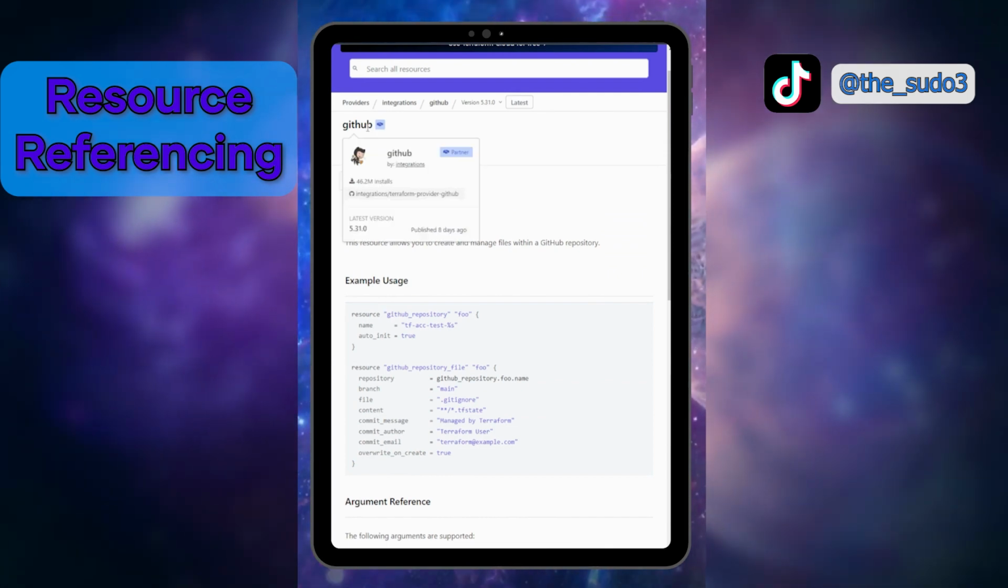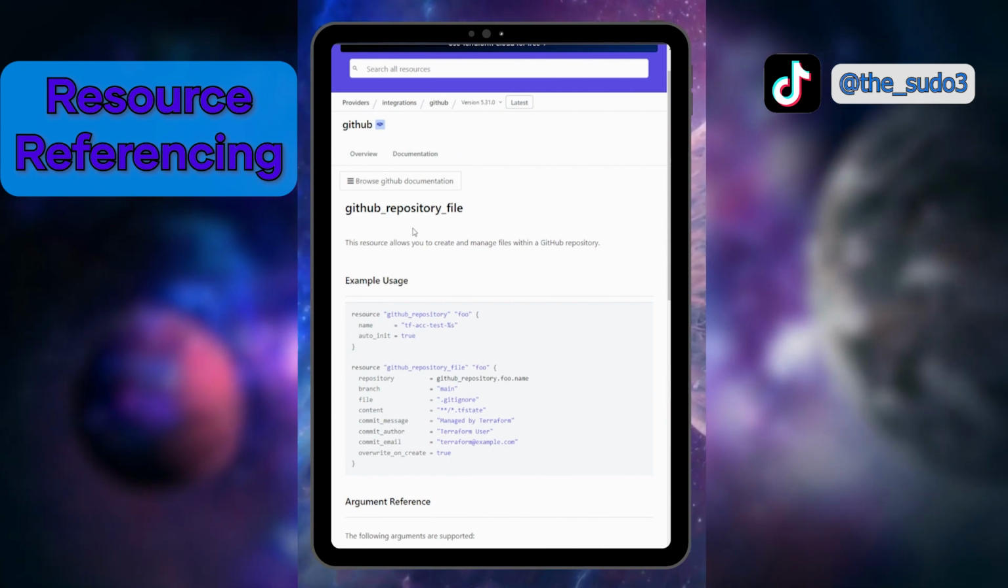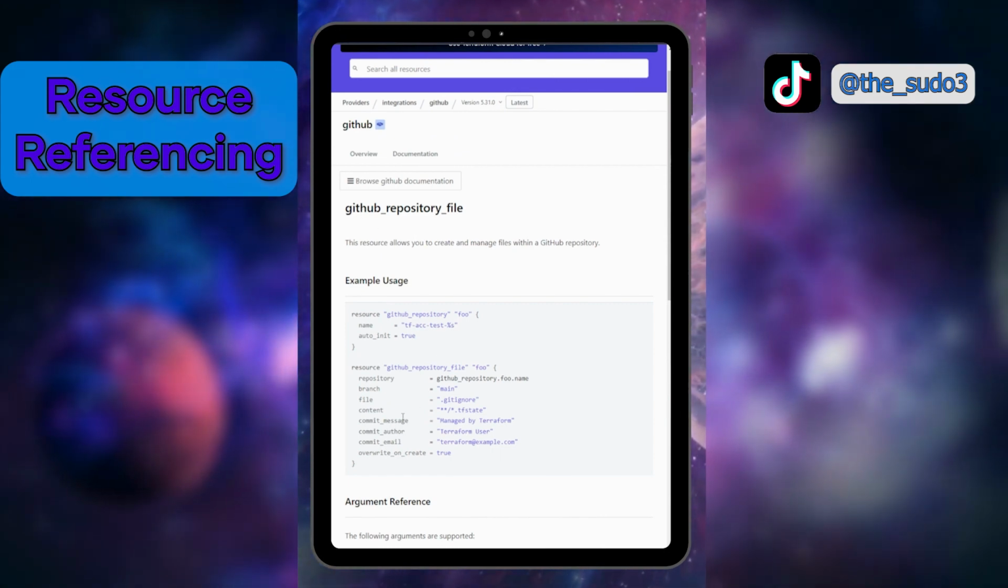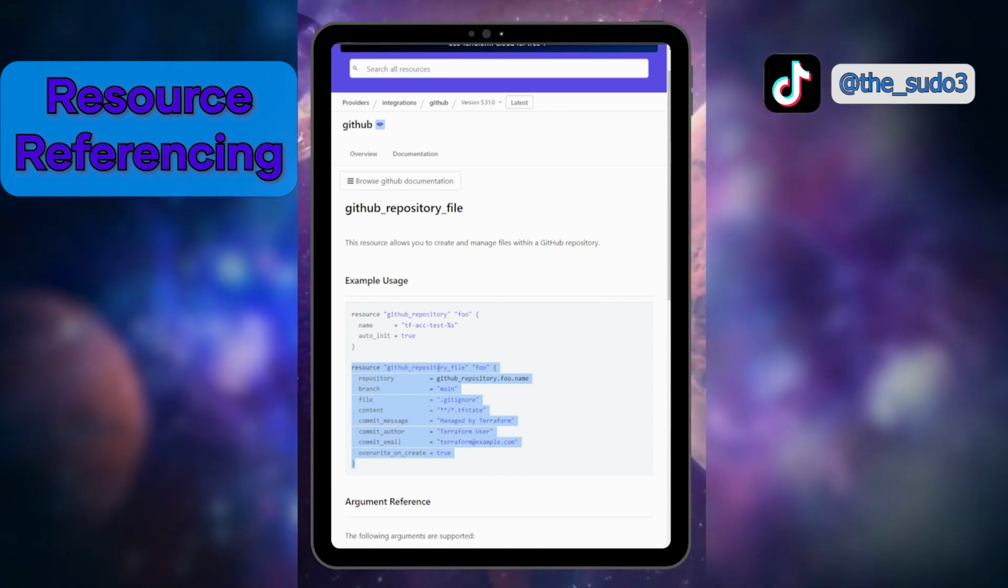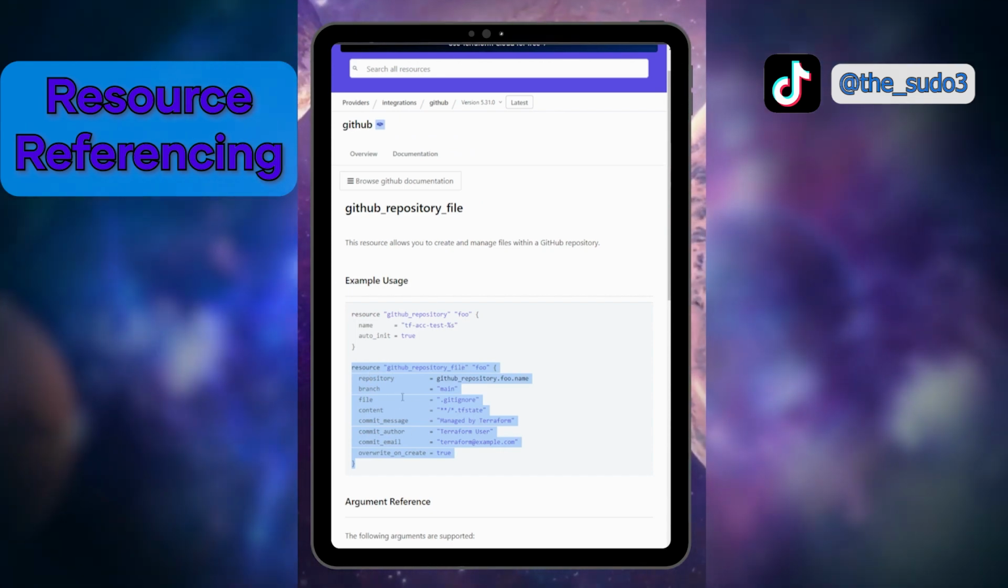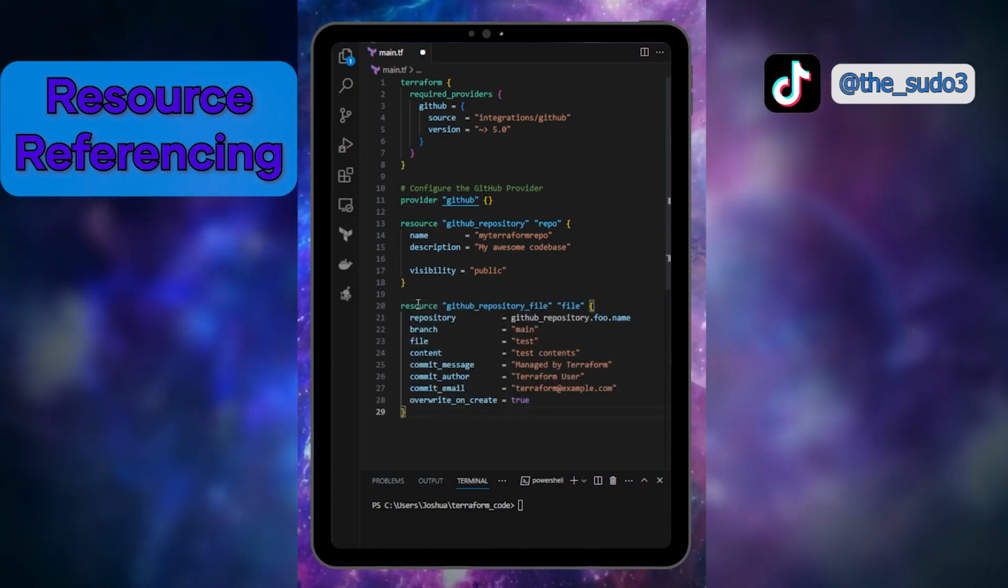Over on the GitHub provider documentation, you can search through the different resources until you find GitHub repository file, and then go ahead and copy the resource github_repository_file from the example usage. Back in our main.tf file, we'll paste that code.